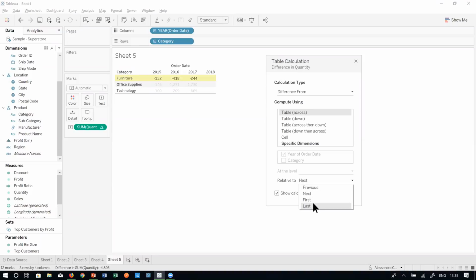Changing this to last, we'll do the same as first, but the other way around. So now we are comparing everything against 2018. For example, in technology, in 2015, we sold a negative of 974 compared to the last year, 2018.